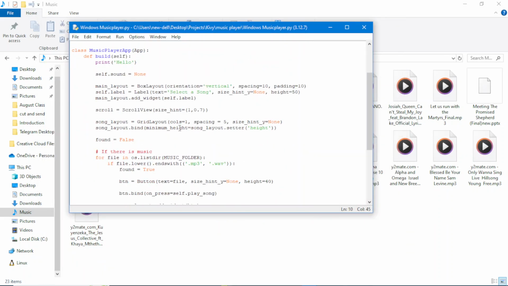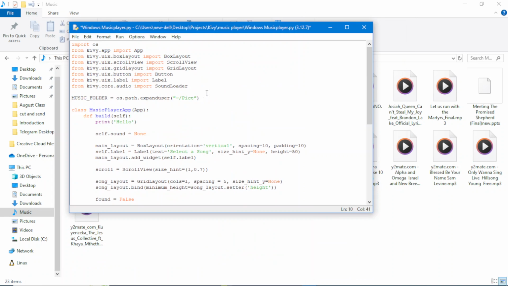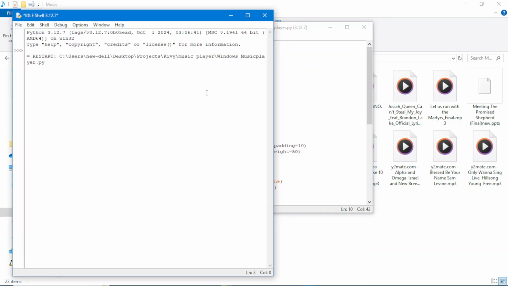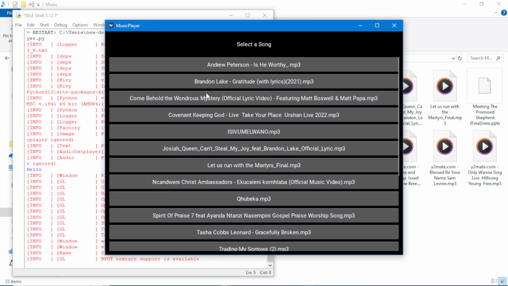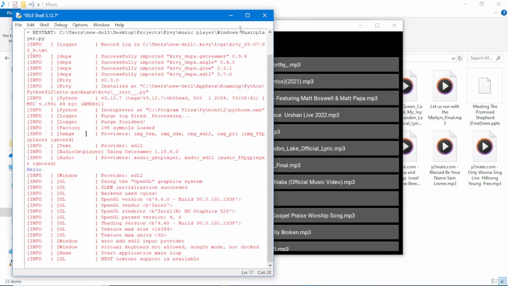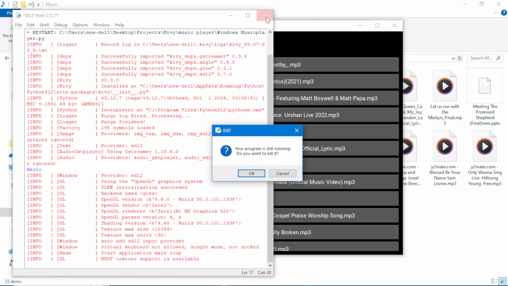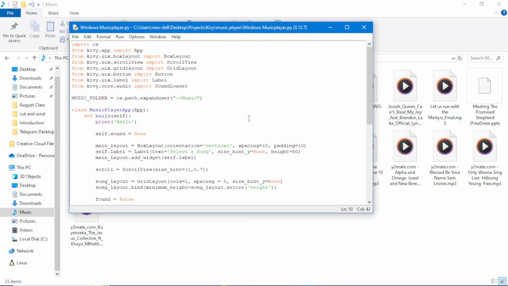And of course, let's go back to our music folder, Music, which is where there actually is music. Yeah, so there we go. It's picking up all the music. I love the speed here. It's not slow. Whoever says Kivy is slow is wrong.